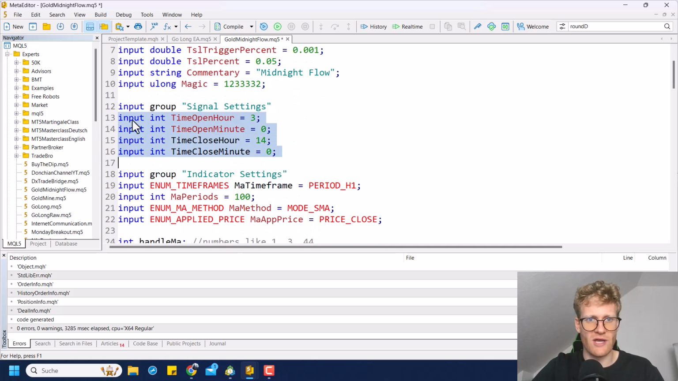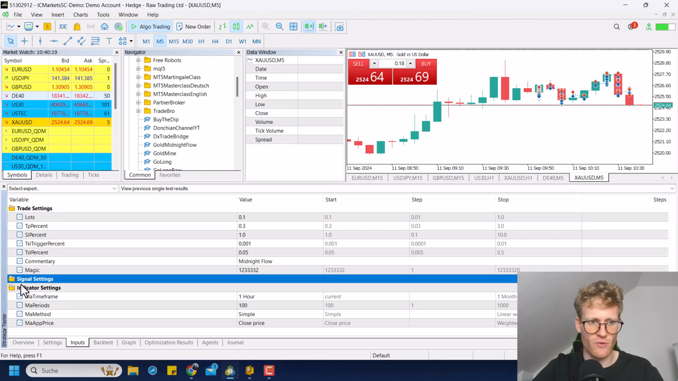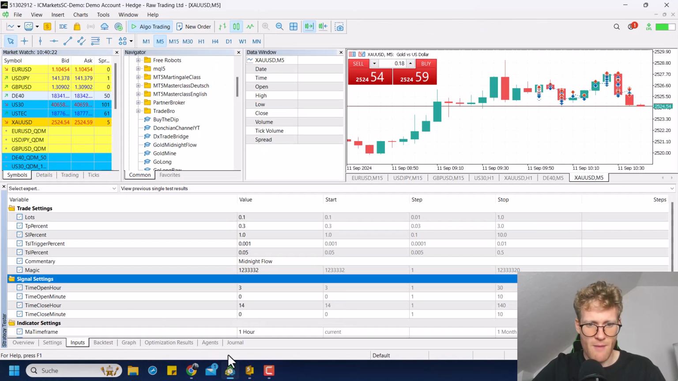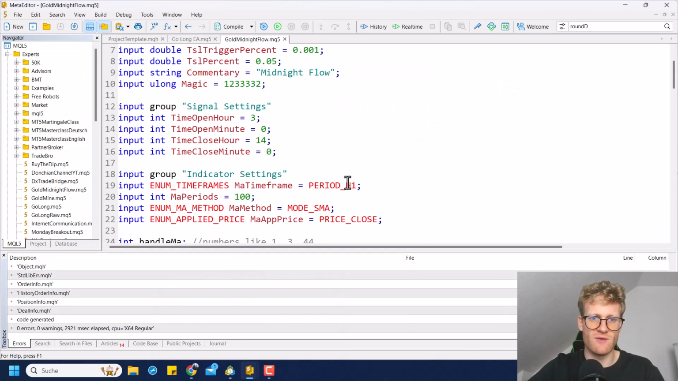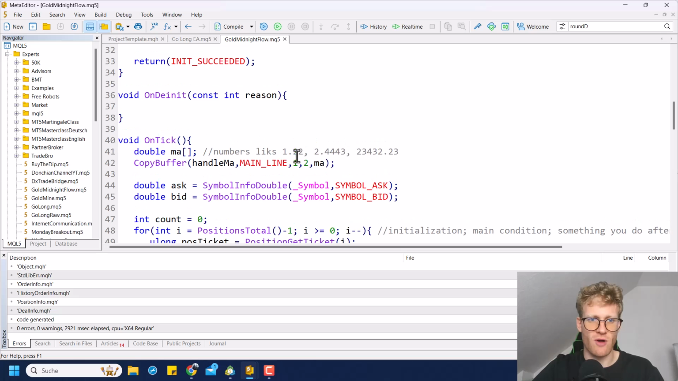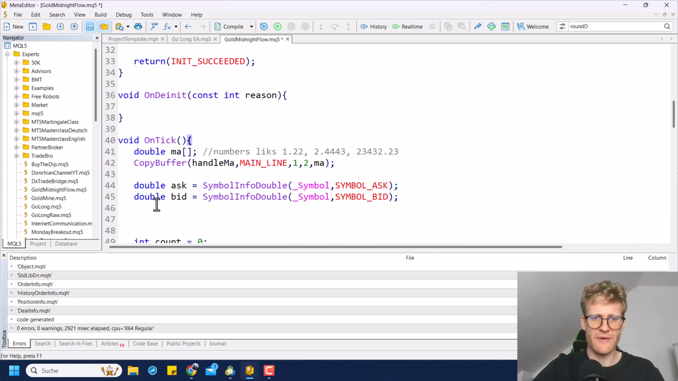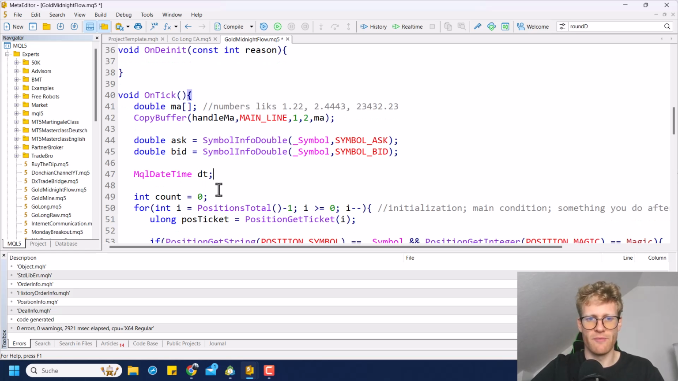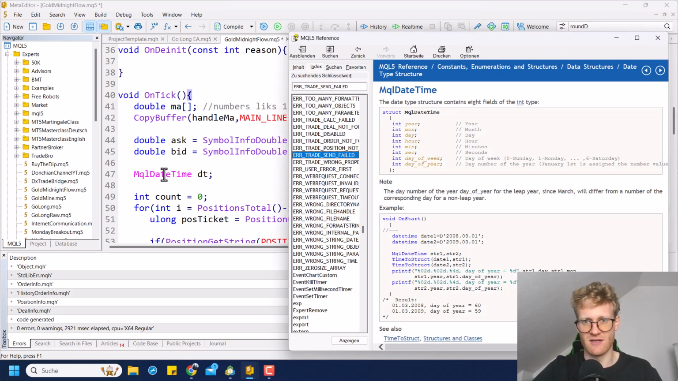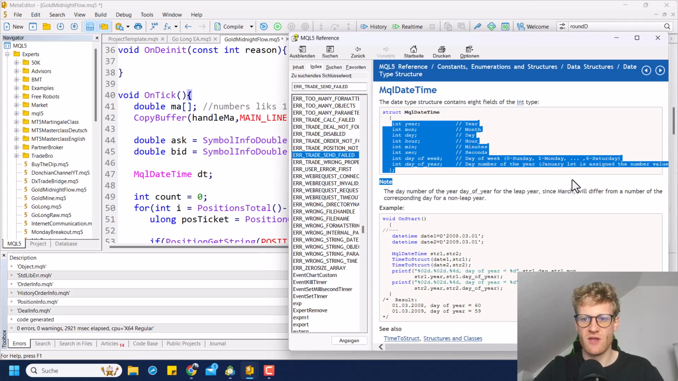So now we added these 4 inputs, and so far they don't do anything, but they look really, really cool here in the signal settings. Boom. But now we want to use this. So we do want to work with times now a bit. So up here in the onTick function, where we create the MQL date time variable, this is a structure. And I know, confusing if you never heard of this, but a structure is just a predefined construct in programming that holds different variables. So it's not one variable, but a predefined set of variables, so to say.